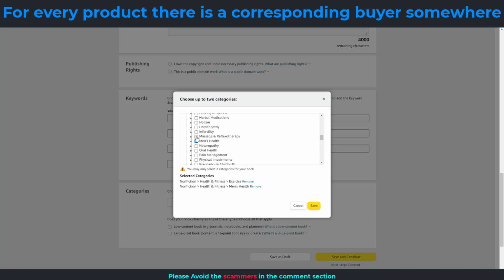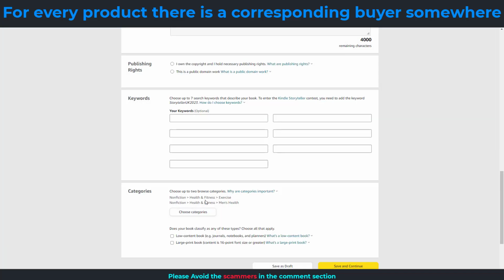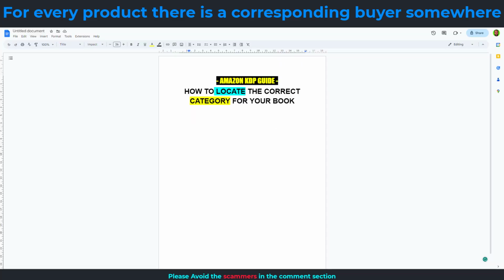If I try to click on another one, you see that you may only select 2 categories for your book. Okay, so I'm going to click on save, and at the bottom here you're going to see my 2 categories. So that's basically how to choose the correct category for your book on Amazon KDP before publishing.